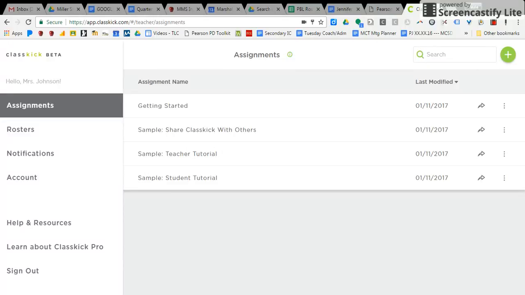This week, we are going to learn about Classkick.com. Classkick.com is another formative assessment tool that will allow you to quickly analyze what your students have learned from your lesson. So the first thing you need to do is go to Classkick.com and create a teacher account.